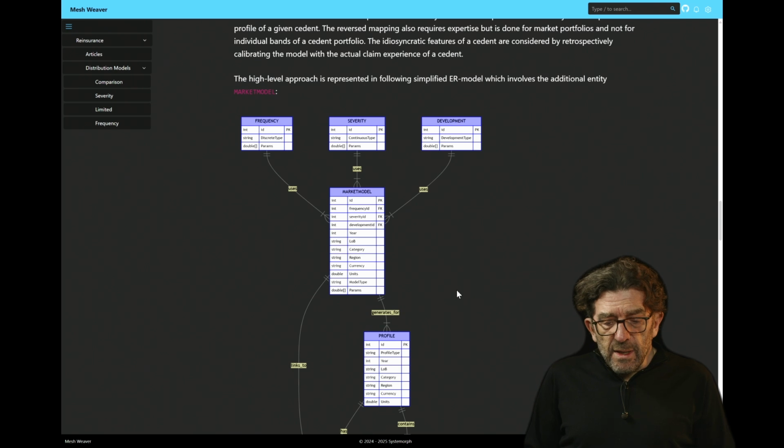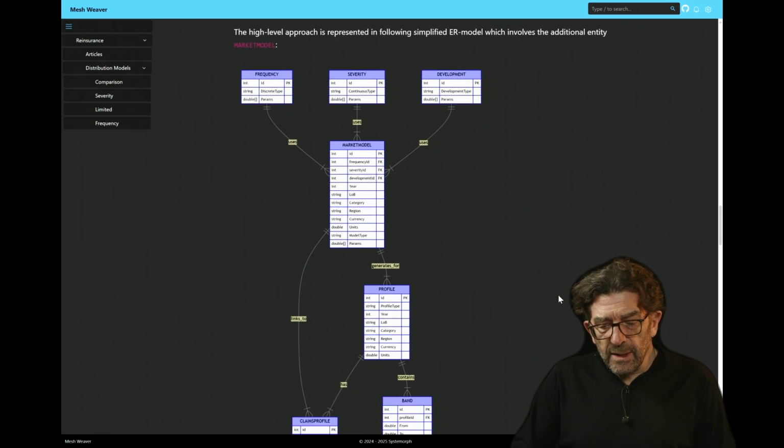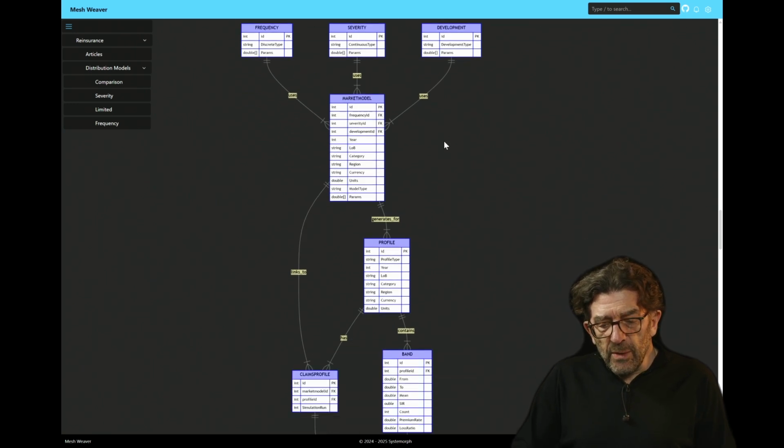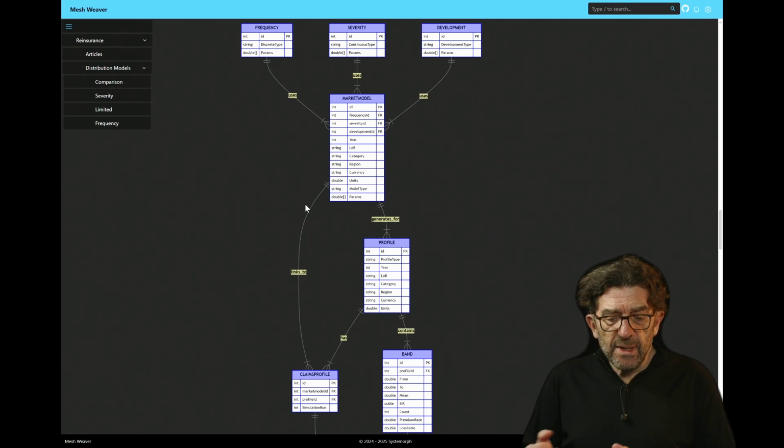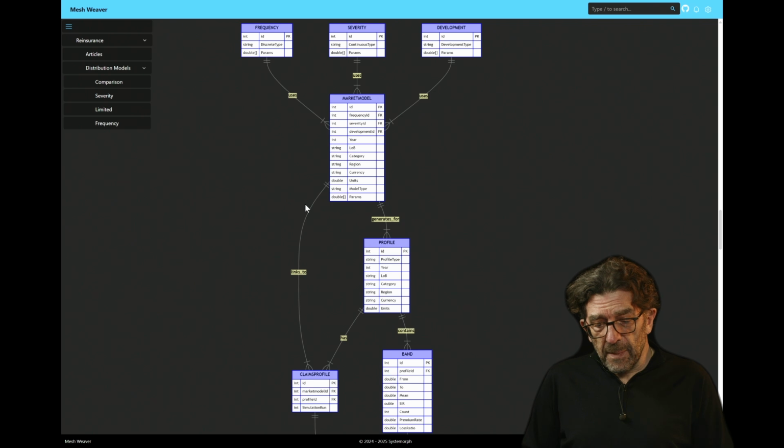But as already mentioned, I want to calibrate my model. So this is one of the goals. And in here, the calibration is not yet there. And the calibration has to be somewhere between the profile, which is the idiosyncratic exposure information of a cedent, and the market model, which is generic for the whole market. So in between, we need this calibration.